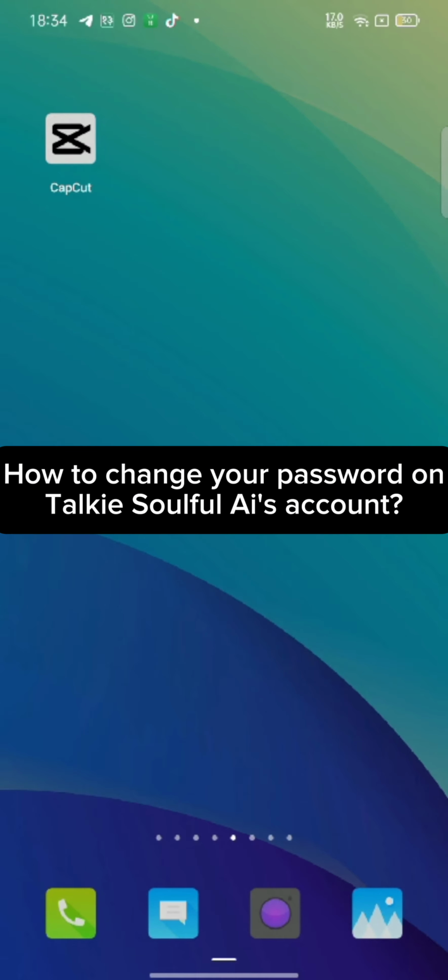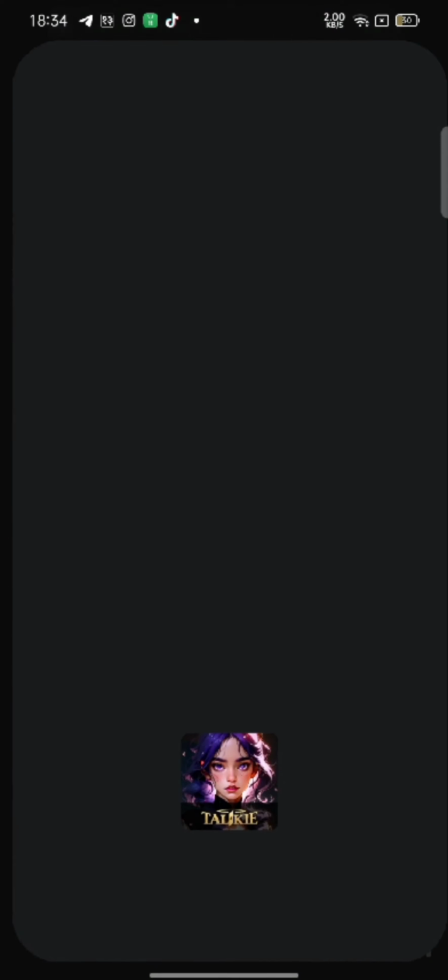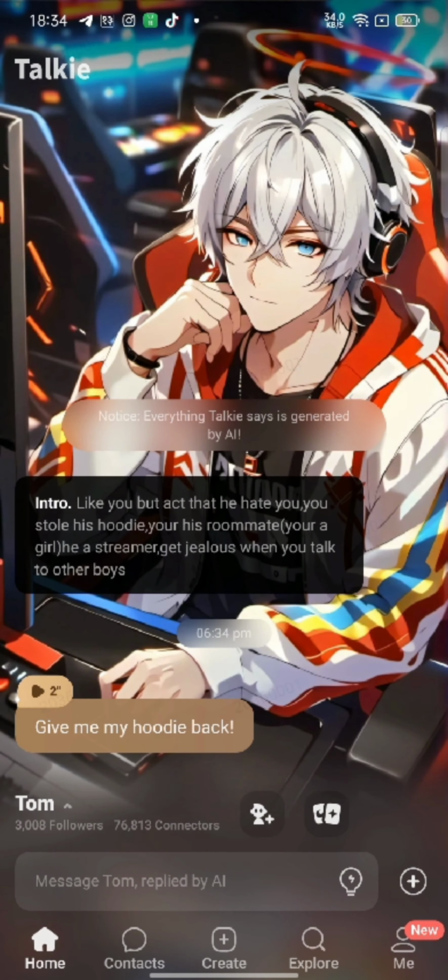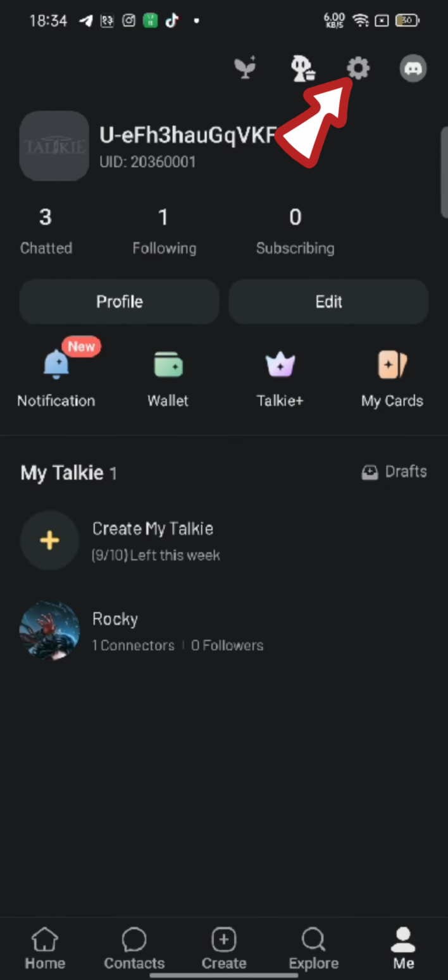To change your password on Talkie Soulful, firstly go ahead and open your Talkie Soulful application. The homepage of Talkie Soulful AI application will appear on the screen. Click on Me button at the bottom right corner of the page. On the next page, click on little gear icon at the top right side of the screen.